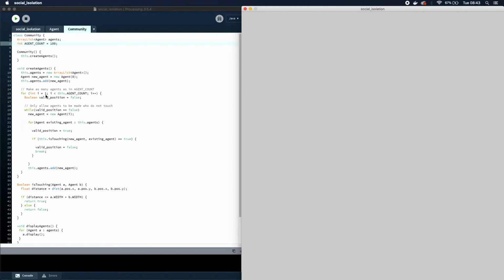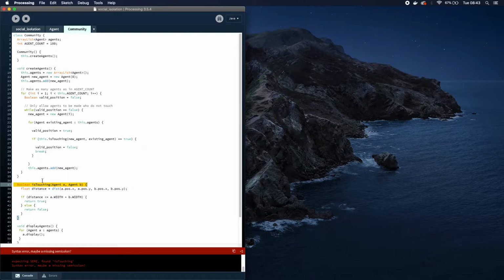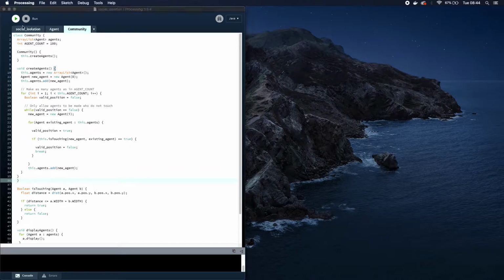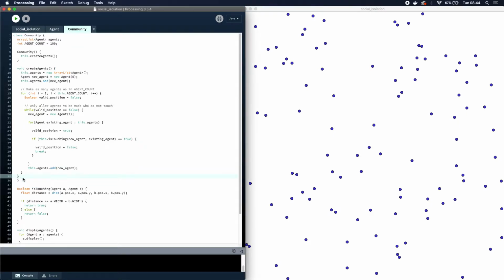Okay, for integer I equals 1, I is less than this.agent count, I++, valid position is false. So what I've got here isn't a syntax error. I've written all my code correctly. This while loop doesn't have a thing. Okay, I think I'm missing a certain amount of brackets. There we go. Okay, cool. I was missing a curly bracket off my while loop. I thought it looked a bit sparse down there.